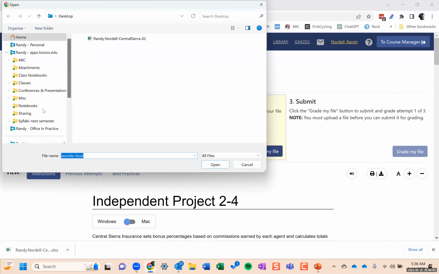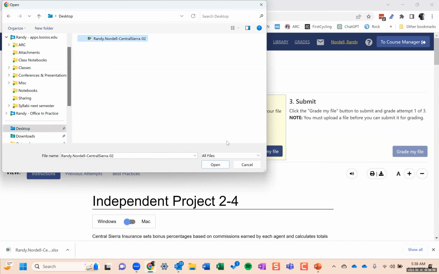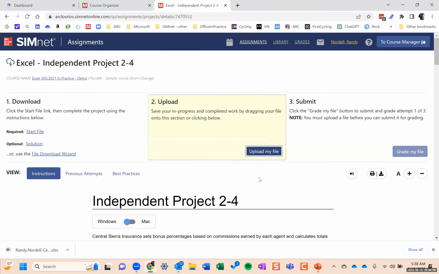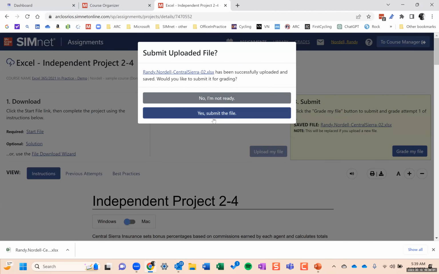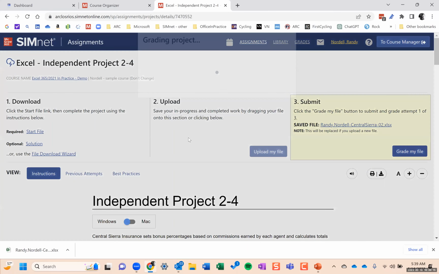I'm going to go ahead and just upload this file so you can see what that looks like for the students. And now I didn't do anything in this file, so it's going to be wrong. If students were working on it in class, they could save it to the SIMnet cloud. They could say, no, I'm not ready to grade it yet. I just want to save it in the SIMnet cloud and then come back to it and finish it and grade it later. But I'll go ahead and submit the file now.